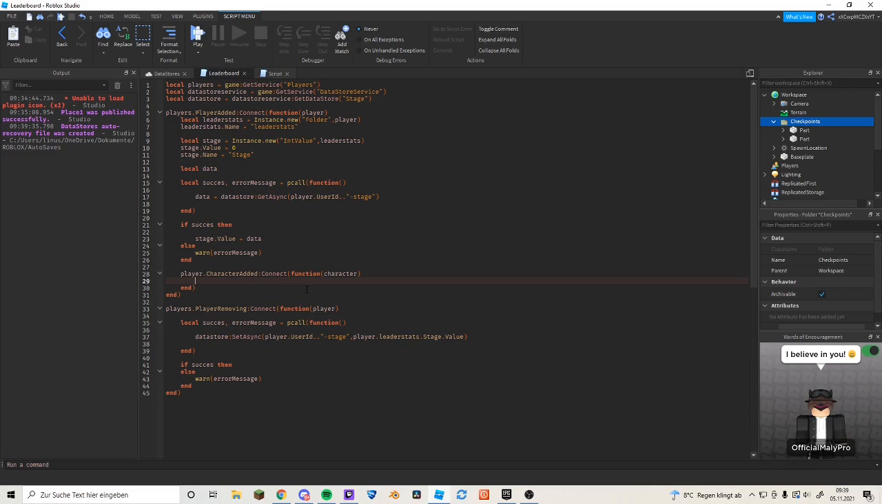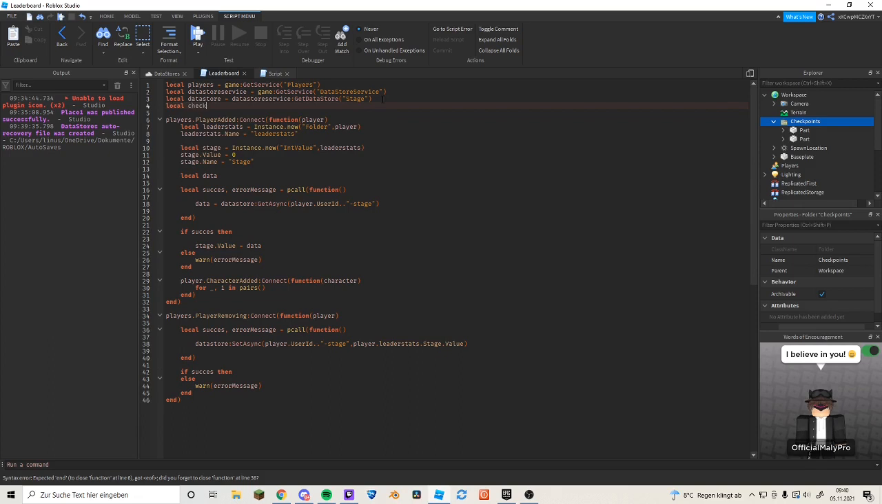So we can do for underscore, i in pairs. Make a variable local checkpoints equals game workspace dot checkpoints. I'm putting this up here because I don't want to define the variable every time a player is added, which helps the scripts to run faster.